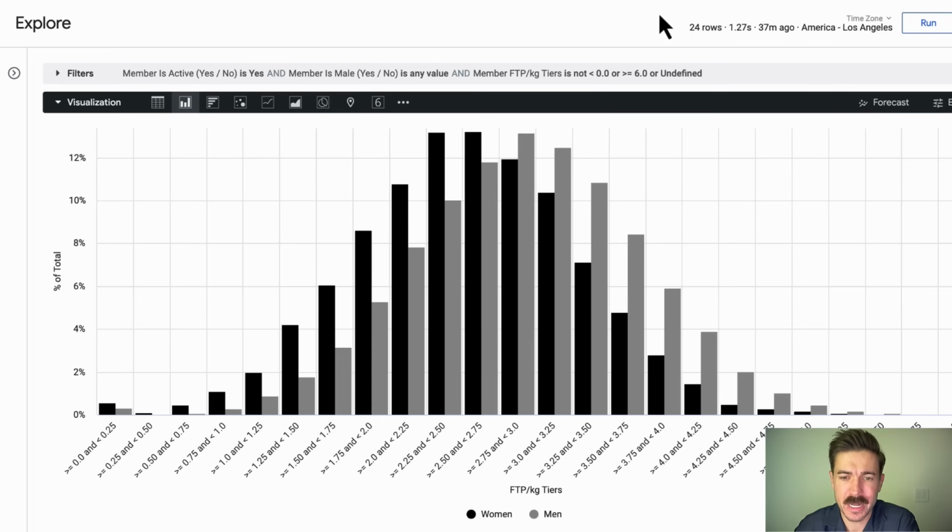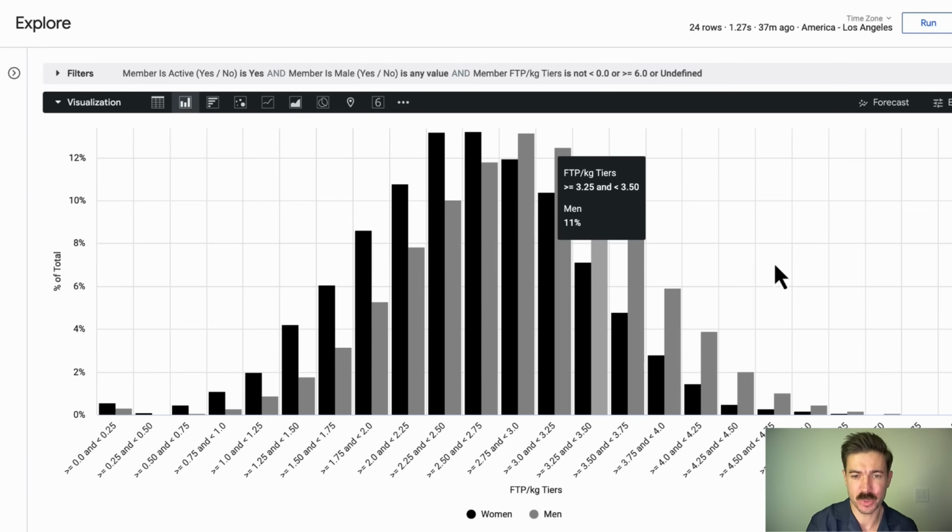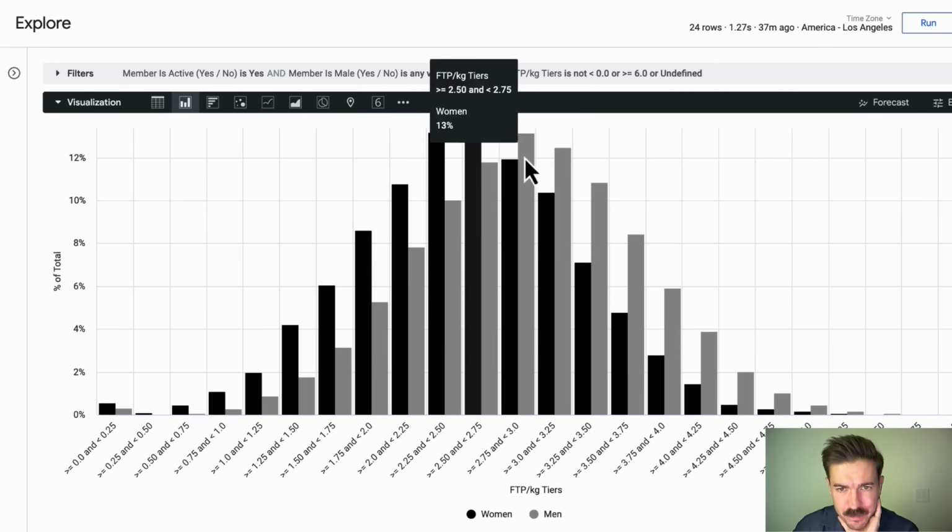Really cool. Okay, now let's see how men and women stack up and what the difference is in their watt per kilogram. So on this graph right here, what I'm showing is 2 different series. We're showing watt kg or FTP per kilogram, in buckets. And these are bucketed by 0.25. So there's a bucket for 2.0 to 2.25, 2.25 to 2.5, and so on. And there's 2 series on here, one for men and one for women. The black bar graphs are women, and the gray are men.